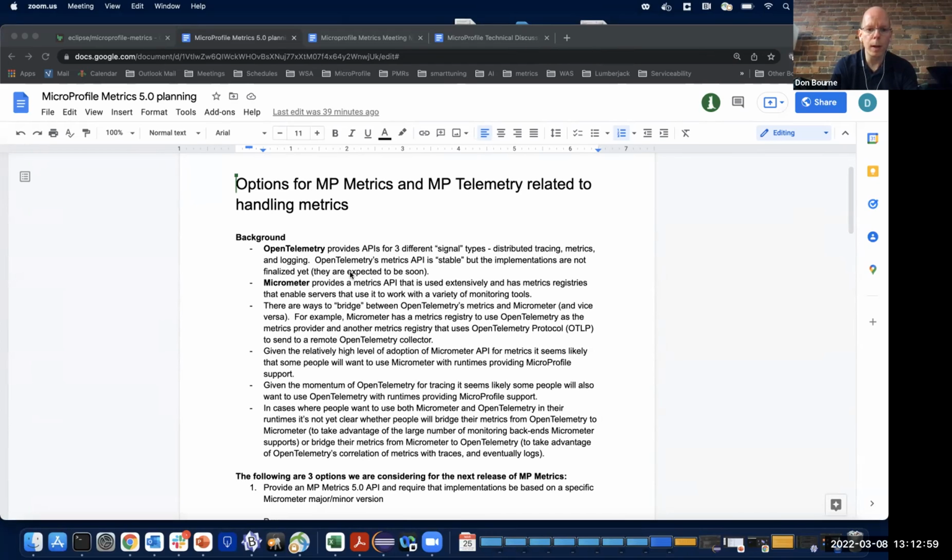There are already a couple of different ways to bridge from Micrometer to OpenTelemetry, and there are bridges in the other direction as well. That is still a bit fluid from my perspective. I haven't seen a final answer on the best way to do this. They are working on something new in Micrometer 2.0, coming out later this year, that attempts to better integrate with OpenTelemetry. So it's still a bit of a moving space.